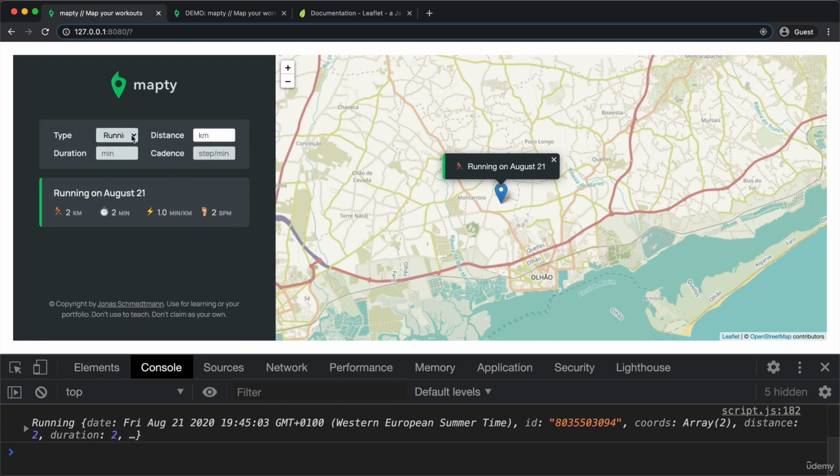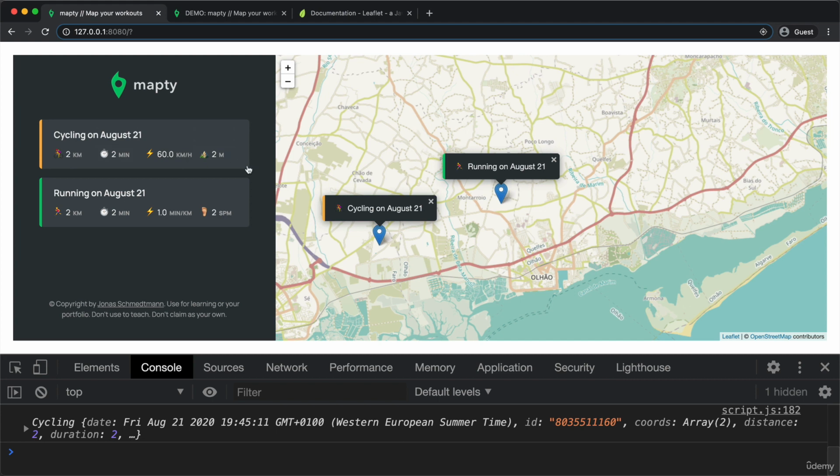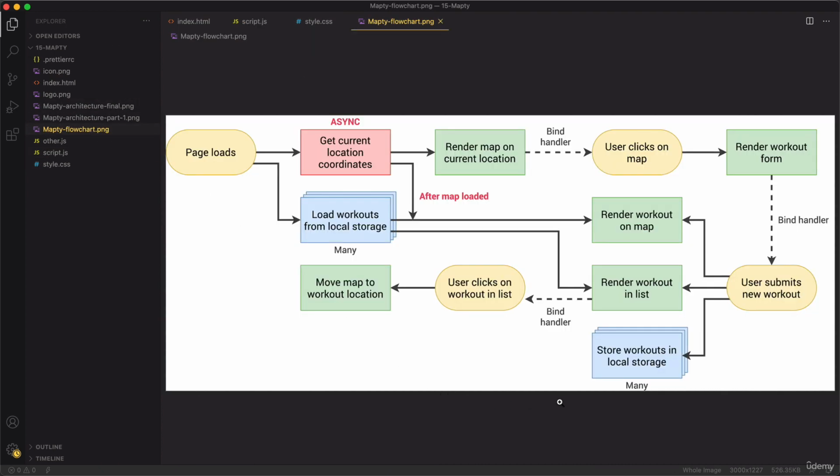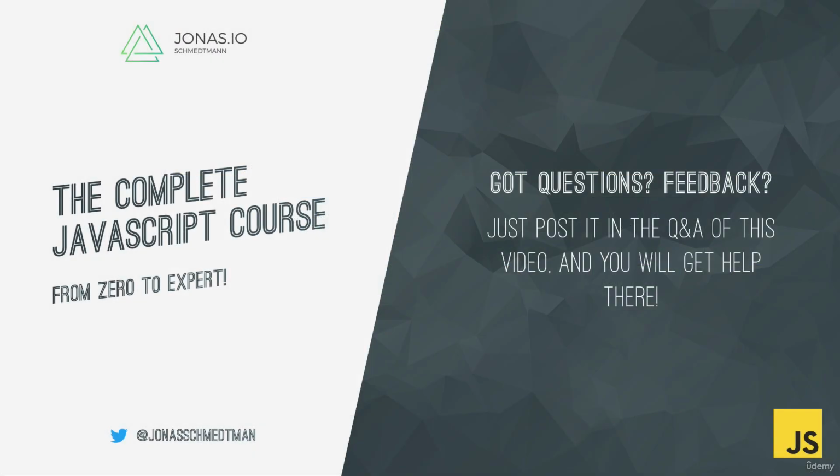All right. So that works beautifully. And now just for cycling. And yes. So here's the cycling emoji. Here's the description. And so this now works exactly as it does in our demo. Great. So we are almost finished actually with our application. So let's take a look at our flowchart here. And so what we're missing now is to move the map to the workout location whenever we click on one of the workouts that we just created. And so that's going to be the topic of the next video.